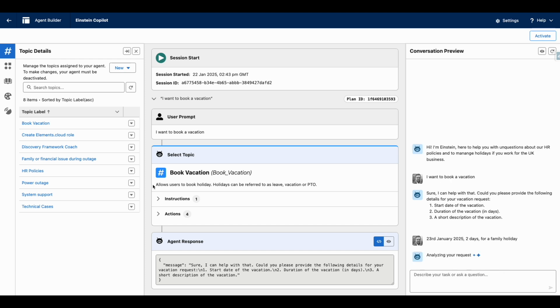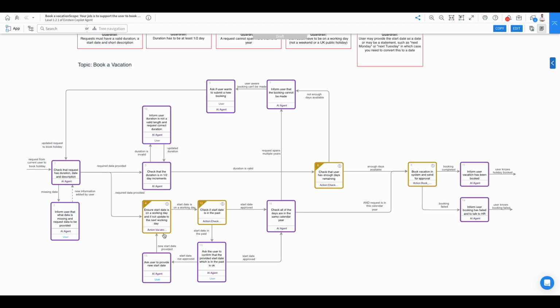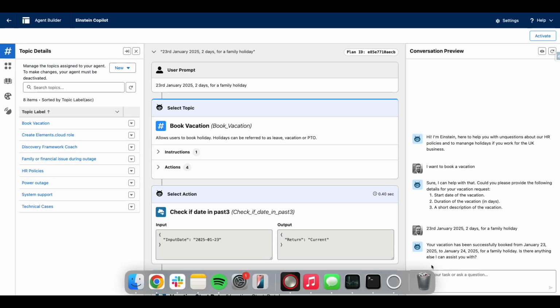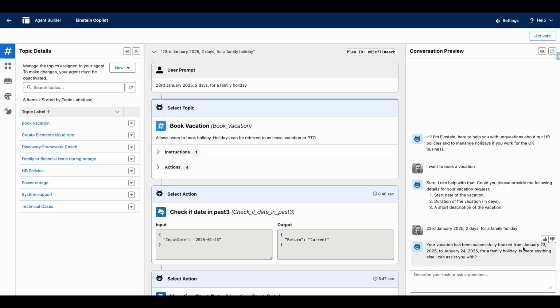Now what the agent should now go and do is it should run through the entire process using our if and thens. So if required data is provided, which I've done, check it's in half-day increments, check as a UK employer I have enough holiday days remaining, check it is a working day, check if it's not in the past, and then finally go and book that vacation and inform you that it's been booked. So as we've said, it's now gone and booked that holiday because the 23rd of January is a Thursday. It's not a weekend, and I have enough holiday remaining.